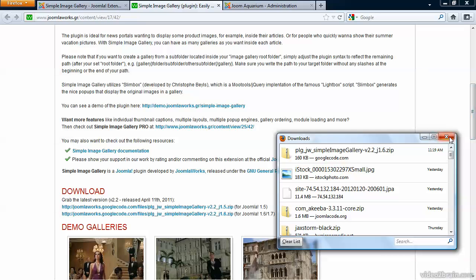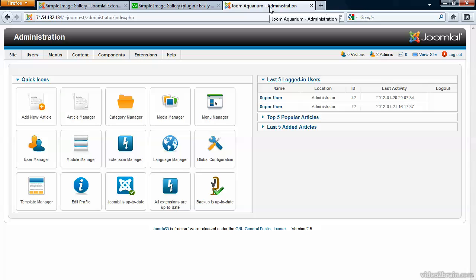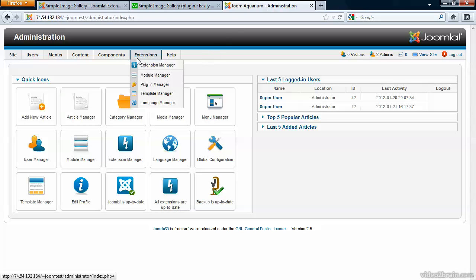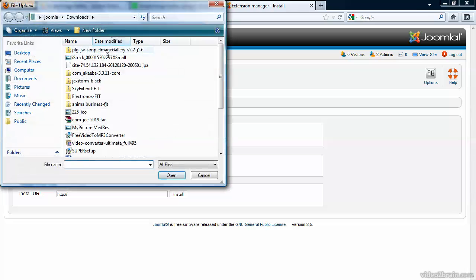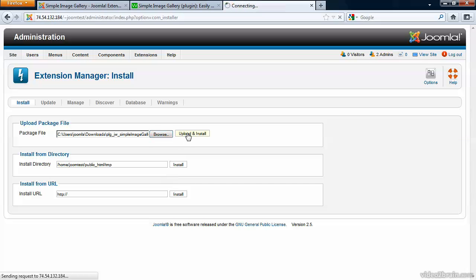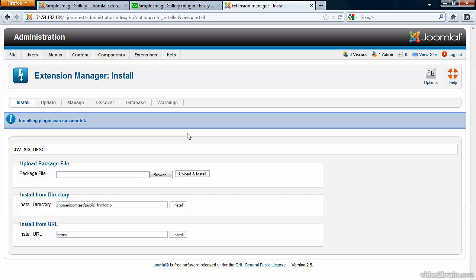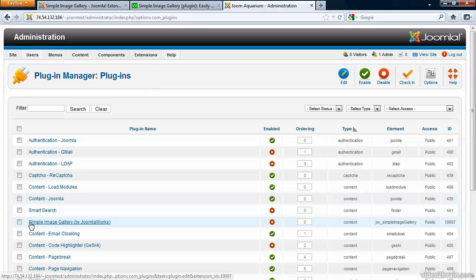Once I've saved it onto my computer, now I can install it. I'm going to go to my Joomla Aquarium Administrator panel, Extensions, Extension Manager, and then click Browse. Here it is, PLG JW Simple Image Gallery version 2.2. Open and install. Once I've installed it, in order to activate your plugin, you need to go to Extensions and Plugin Manager. From here, I can see the gallery right here on the left side called Simple Image Gallery. As you can see, by default, it is not enabled, which means even if you try to use it, it's not going to work initially.